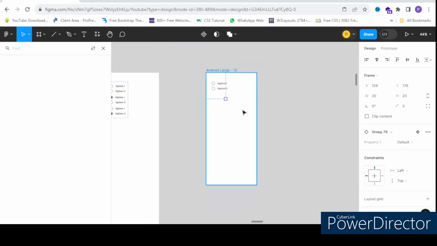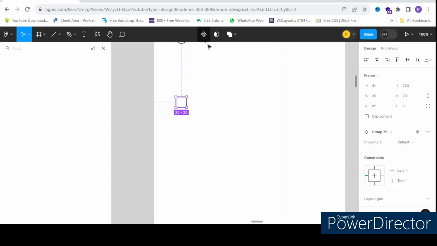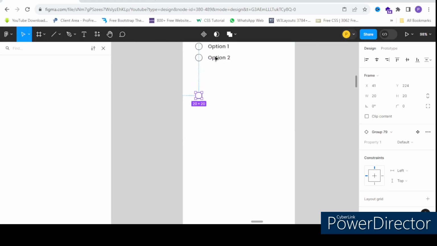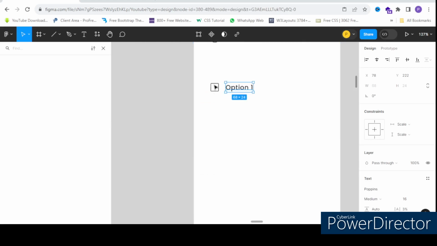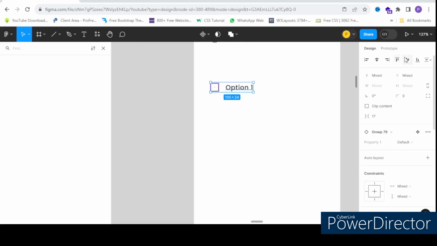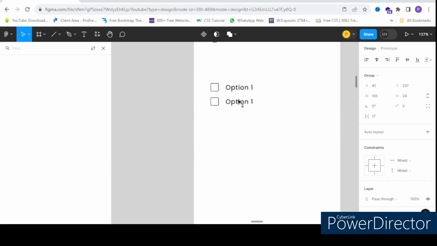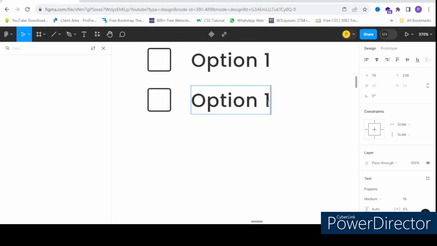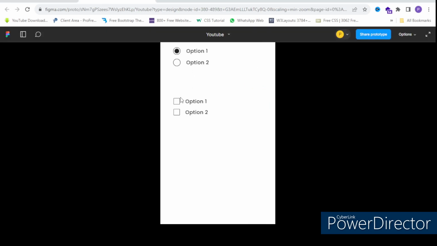So here only I'll be adding option 1, group it, duplicate it. Then option 2. That's it. Now let me check in the prototype.